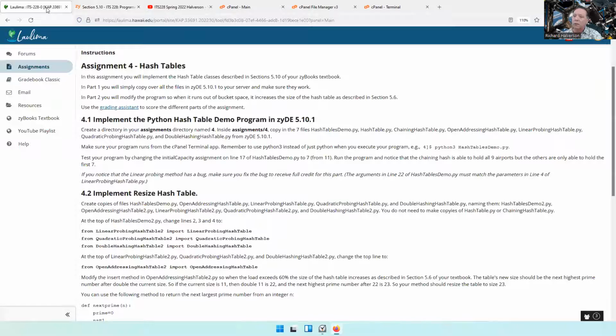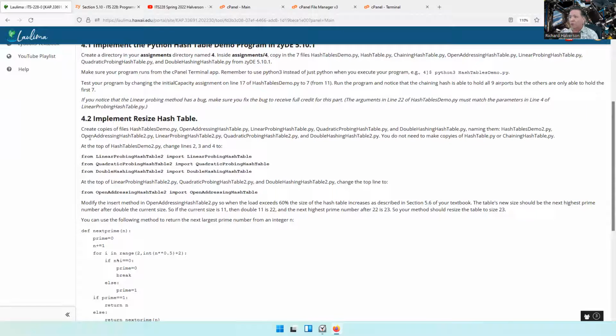This class goes to 115. The first thing we're supposed to do is create copies of 5 of the files. We don't need to do hash table or chaining, but we do need to make copies of these files. To speed this up, I'm only going to make copies of the files I need to demonstrate the resizing. But that's not what you do. You have to actually make copies of all of them.